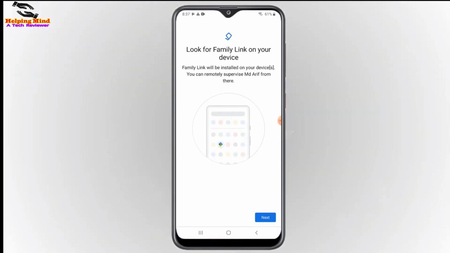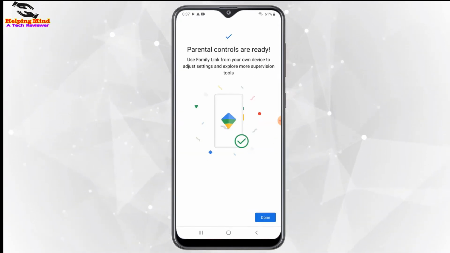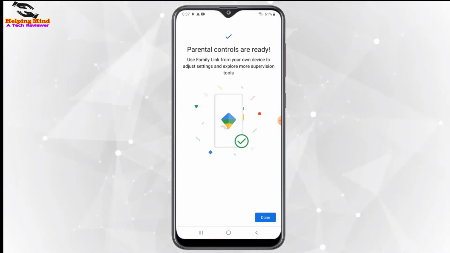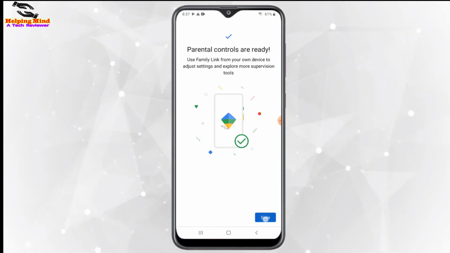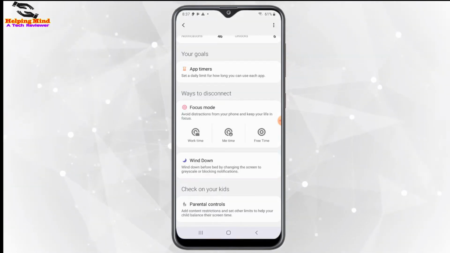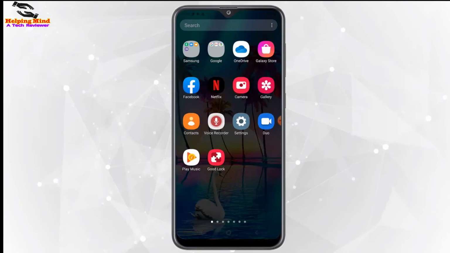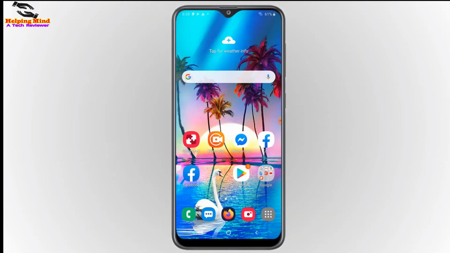Now I will see the pop-up notification to install the Family Link on my Note 7 Pro device. I have to tap on next to go to the next options. Here you have to read the whole steps, then tap on done. Parental controls are ready. Here we can see use Family Link from your own device to adjust settings and explore more options. The Family parental controls is successfully activated on this device.